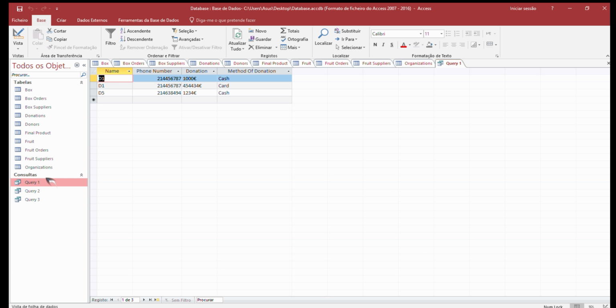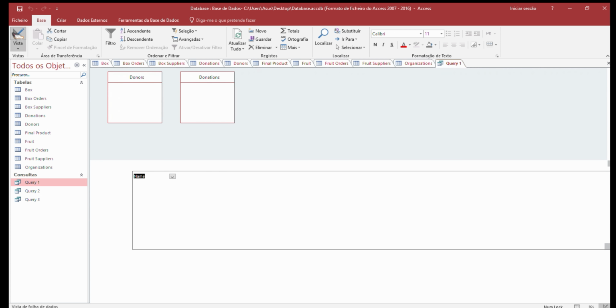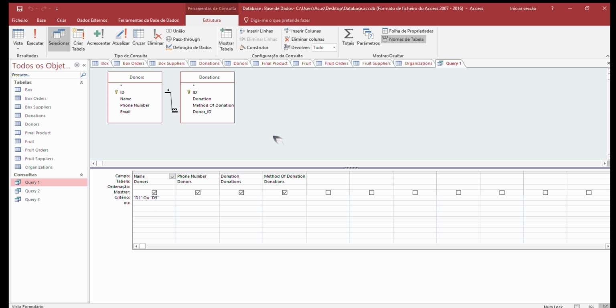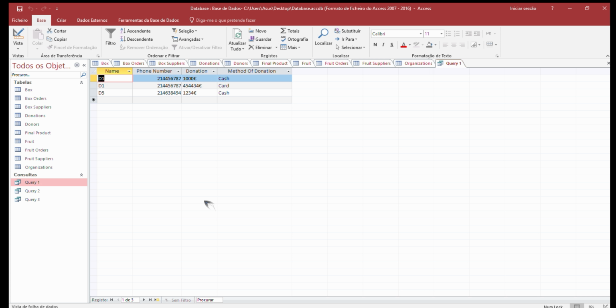Here we have our first query. I will show you the structure view so we can see how it was made. We choose the fields like name, phone number, donation, method of donation, and then we choose which tables we wanted to consult. We consult the donors table and the donations table. We can put even restrictions like donor number 1 and donor number 5. If we execute it, we can see the result.